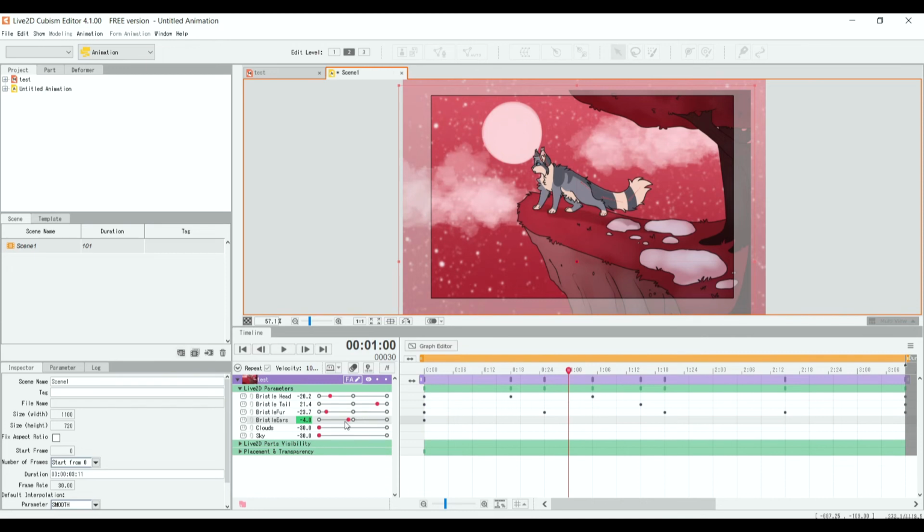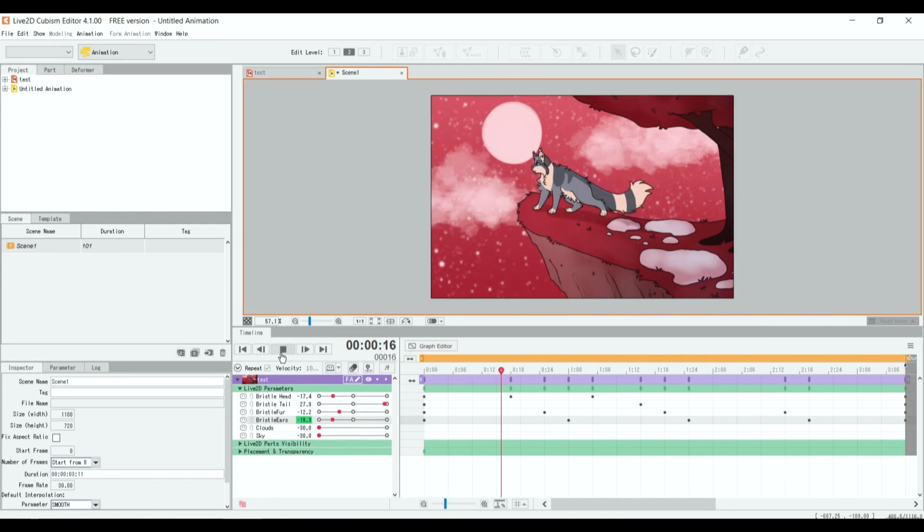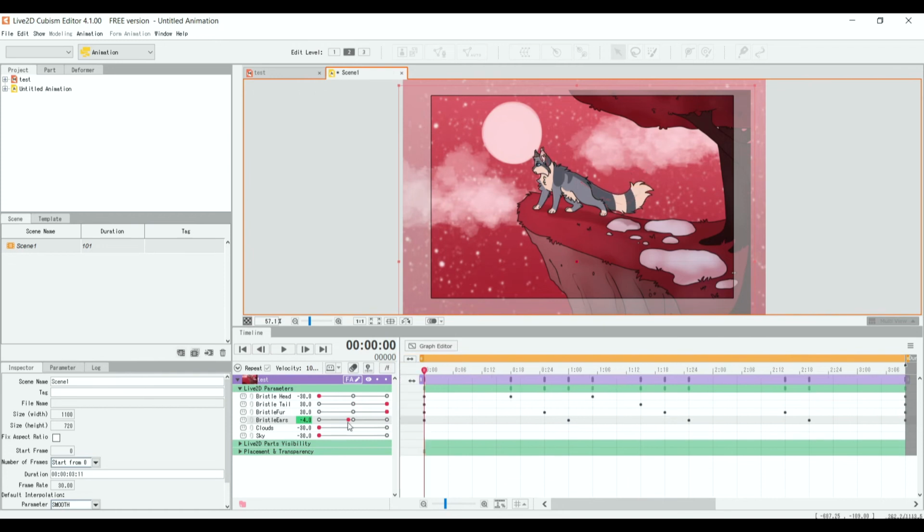Now I'm going to do the same thing with the ears, but slightly out of sync with the fur, just to make it a little more dynamic. Let's look at it now. Look at that. Perfect. Alright, and then we'll have the clouds move.